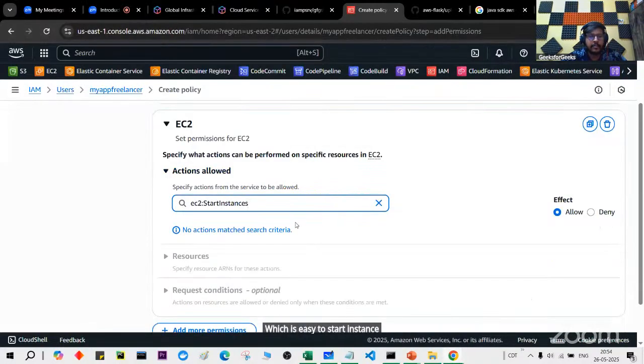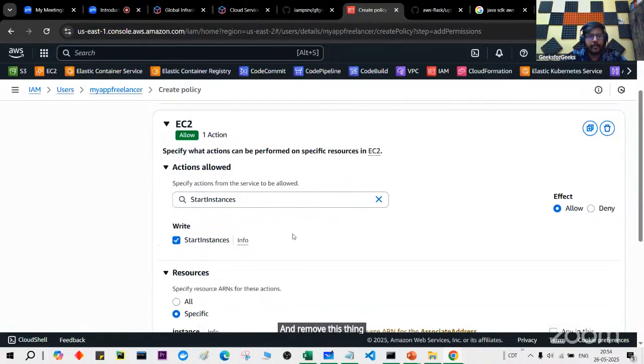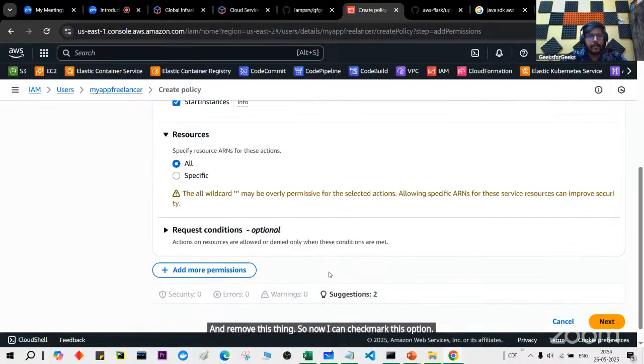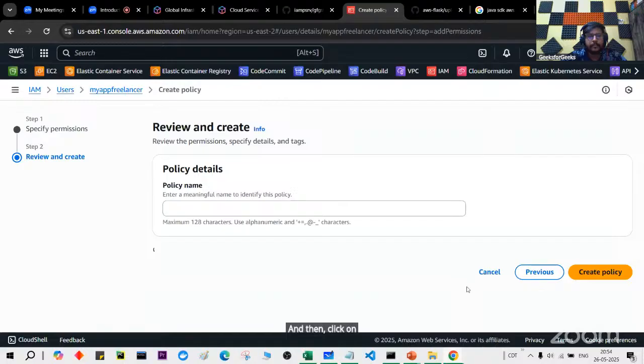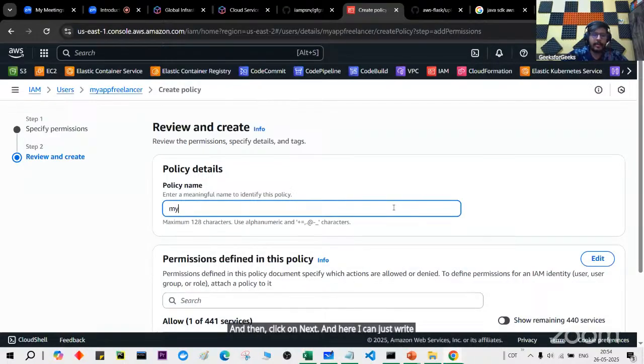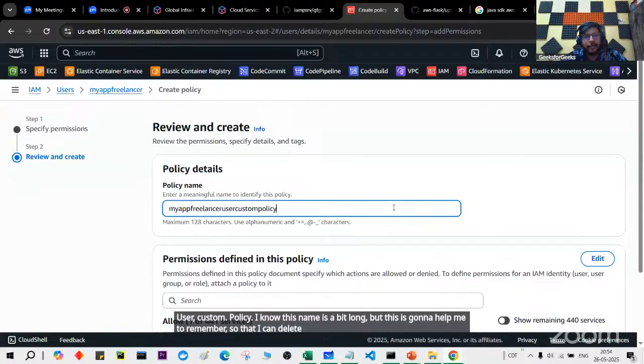Let me write that over here, remove this thing. So now I can check mark this option, and then click on next. And here I can write my app freelancer user custom policy. I know this name is a bit long, but this will help me remember so that I can delete this policy whenever I want to.